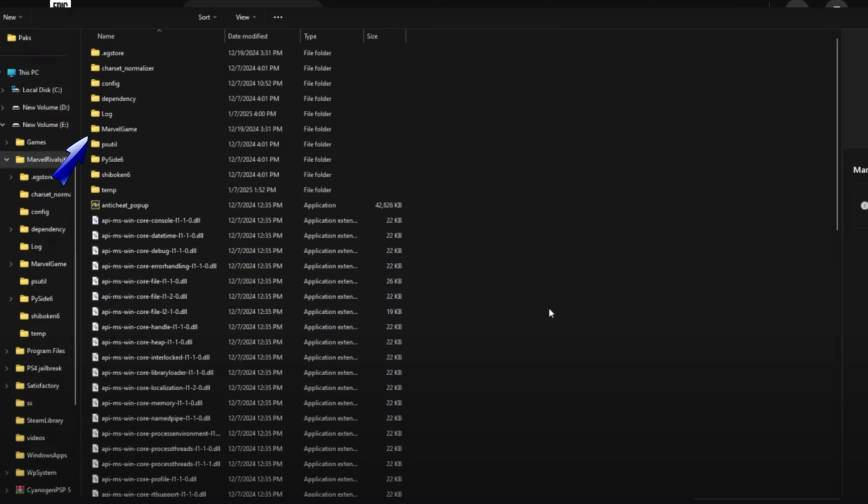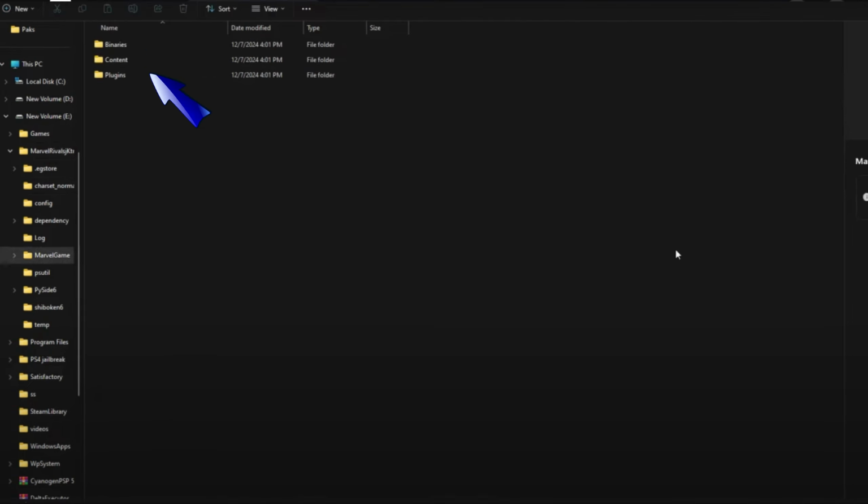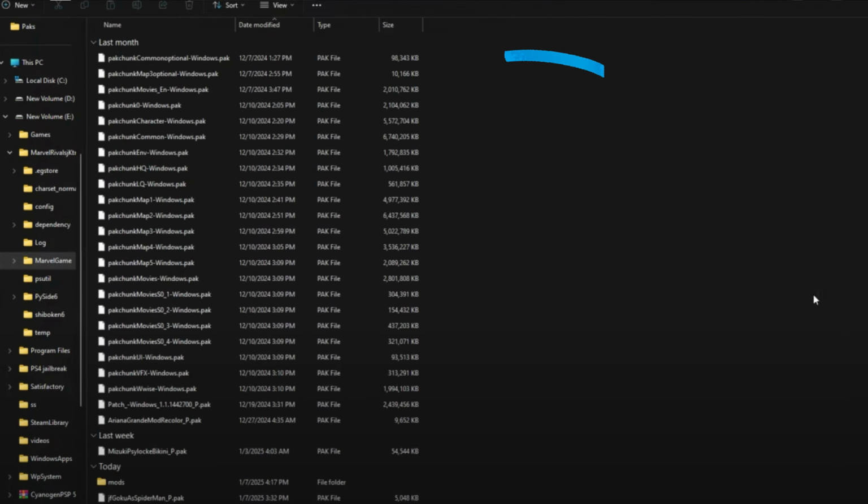Here you have to locate the Marvel game folder. Tap this one. And then next you have to click Marvel again. Once you tap this one, you will see three folders here. So what you're going to do is click this Content folder, tap this one. Then you should see a PAKS folder. These are the contents or the files inside.